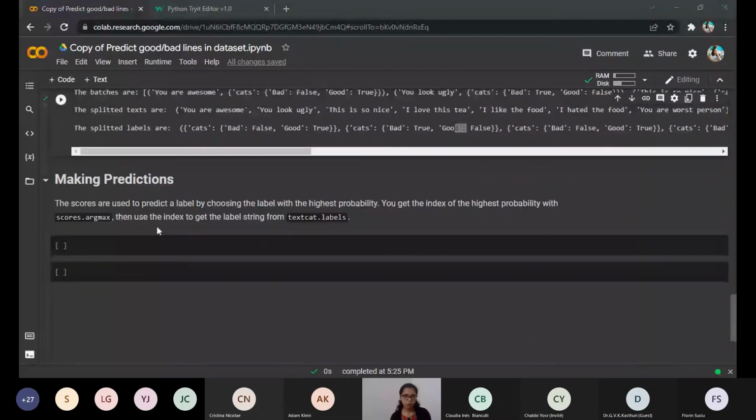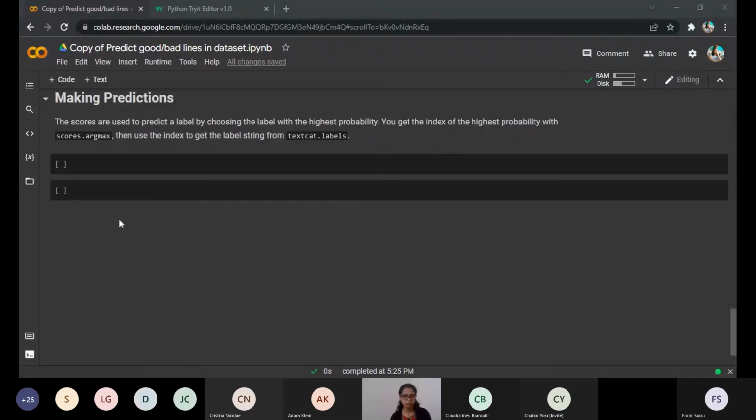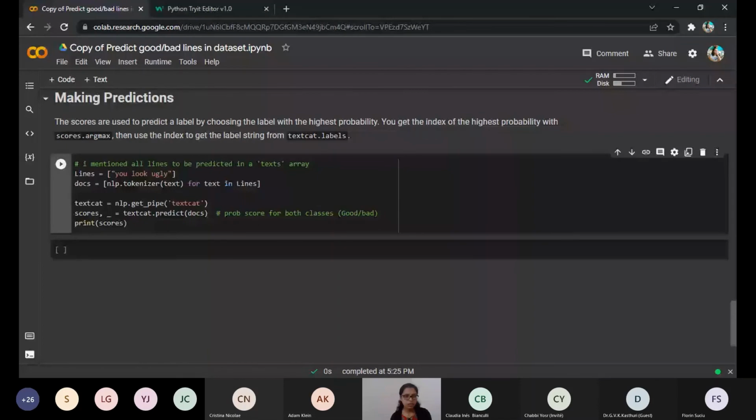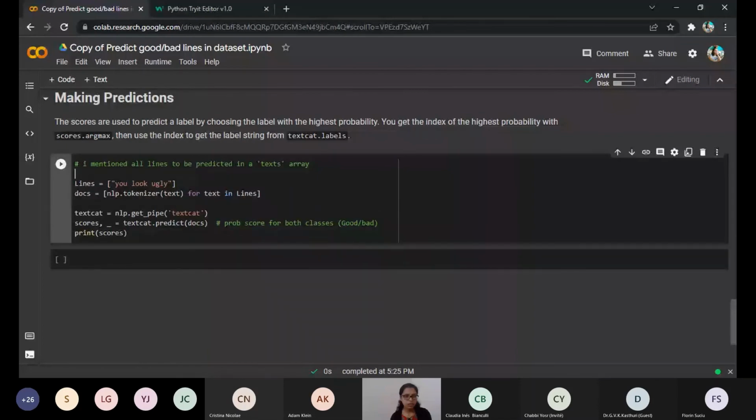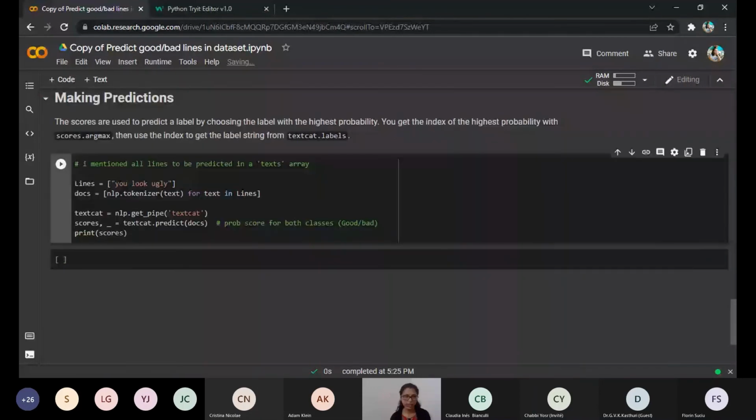Now, once that is done, let's do some predictions here. All right. So now we are going to give some input lines to the model and see how it is going to predict it. So let's say I say "you look ugly," right? This appears to be a bad sentence, but let's see how the model will predict it.